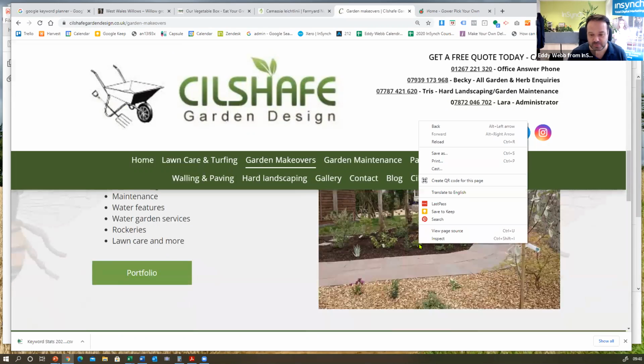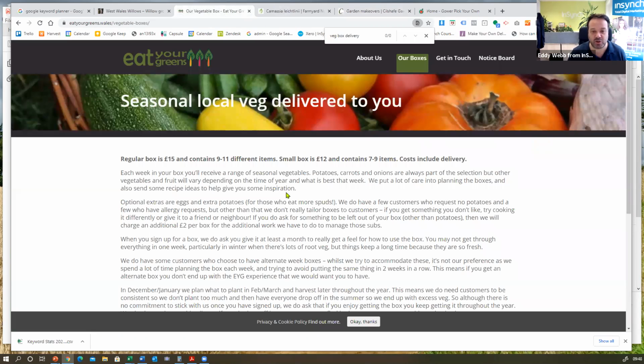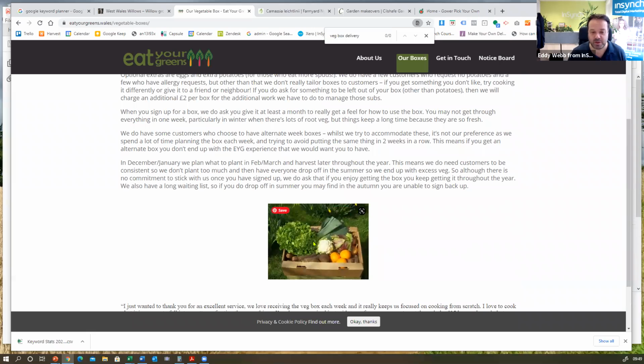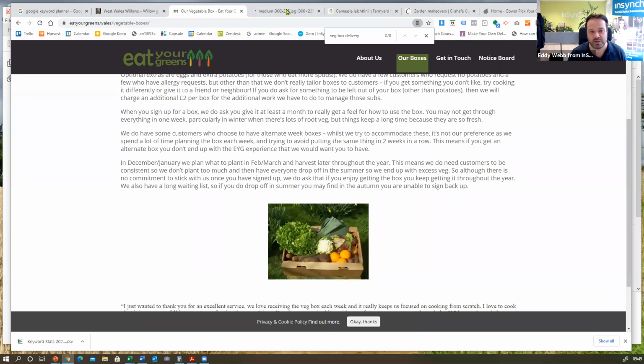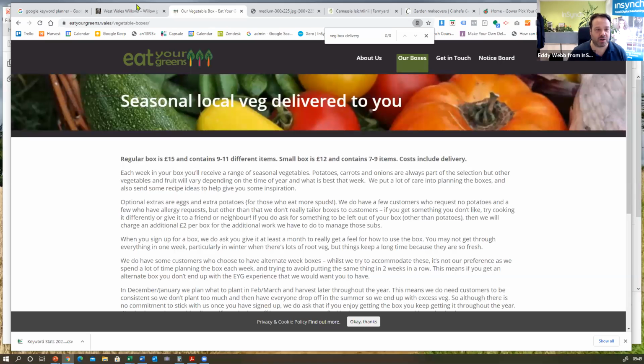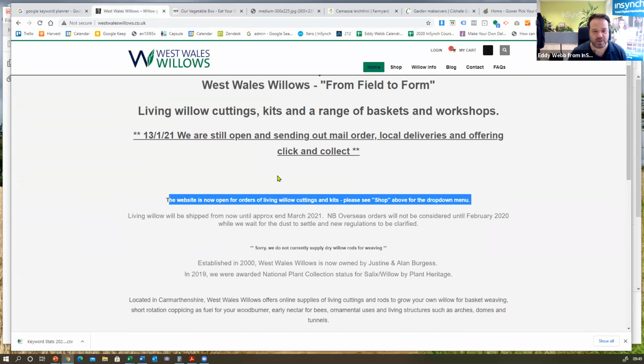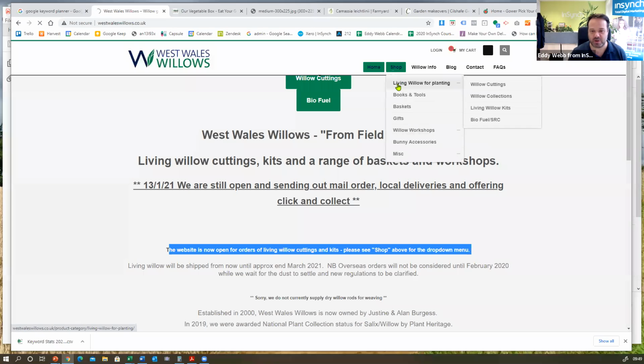Let me try this one here. This is blocking me from doing it, but you can rename the image so that it's called the exact name of what it is. So if I just try this one, I'm going to open it in a new tab. I've right-clicked, open in a new tab. And this is called Medium 300x225, whereas it could be called, you guessed it, Veg Box Delivery. Medium. And therefore, you're optimizing the image for it as well, which means it's more likely to get found in image searches. So on a simple level, I can't see a picture on that one, but here, let me go to the shop on this one. I'm not sure how this one is built.